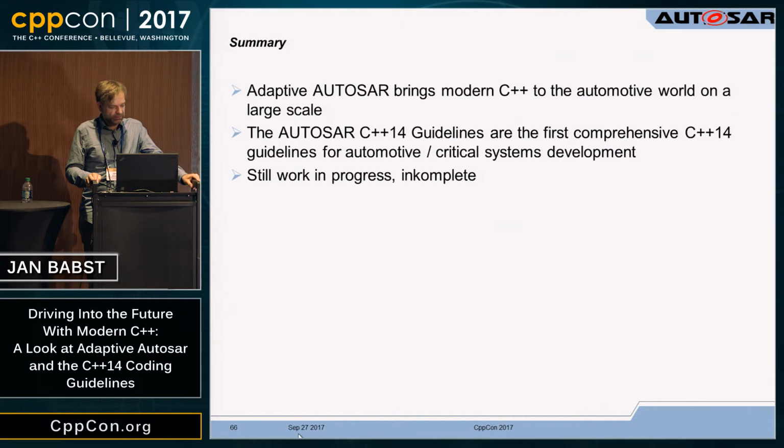There are guidelines, which are the first ones which comprehensively handle C++ in combination with automotive-specific requirements. The guidelines are still work in progress, they're incomplete and everything, but it's a start.